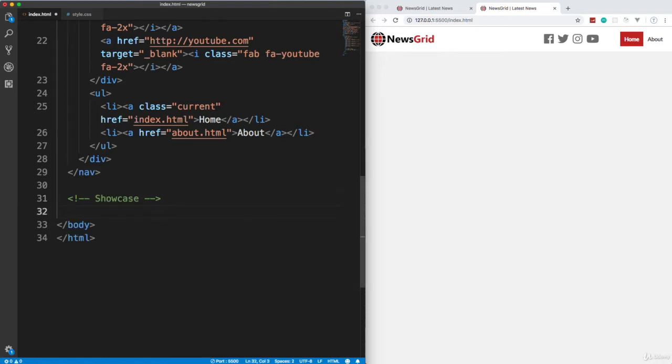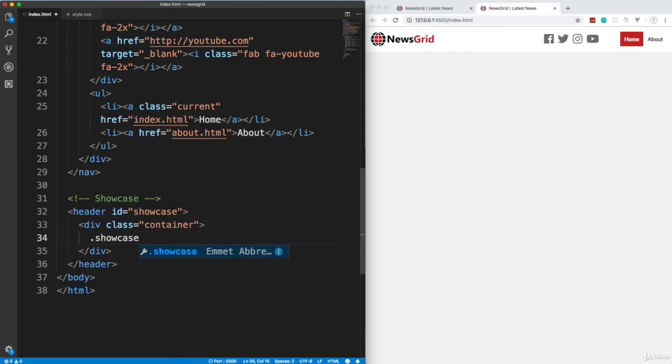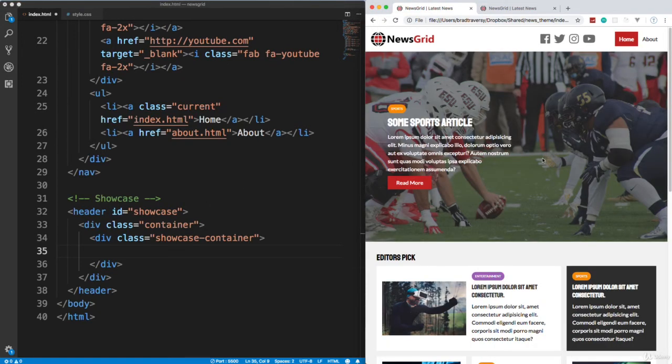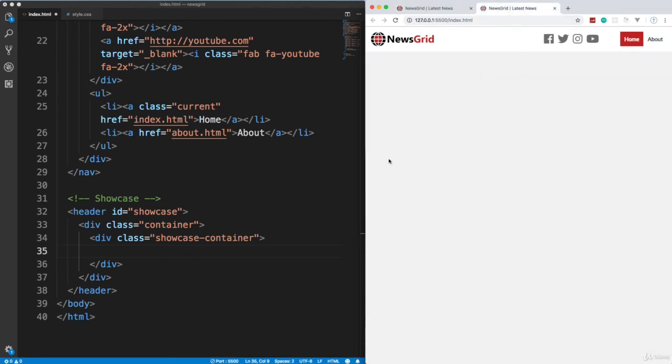Okay, so we're going to use a header here with the ID of showcase. Now, I want to put everything into the middle here, so we're going to use a container, but I don't want to use the actual container here for the grid container. So I'm going to create another class called showcase-container. And inside here, we're going to just have one grid item. Okay, so I'm going to use the grids to just align it over to the side like this.